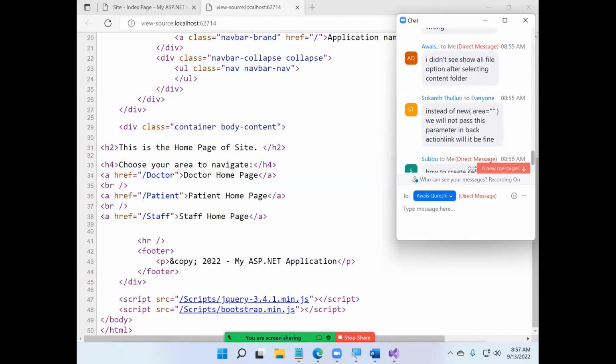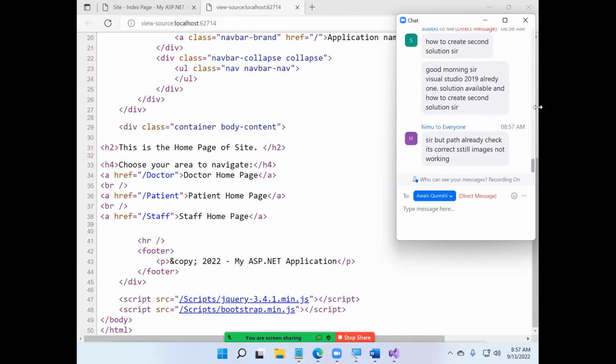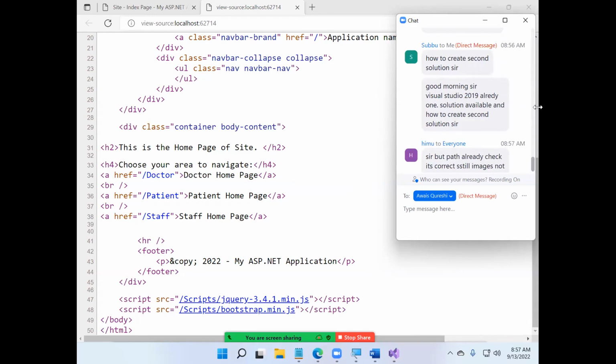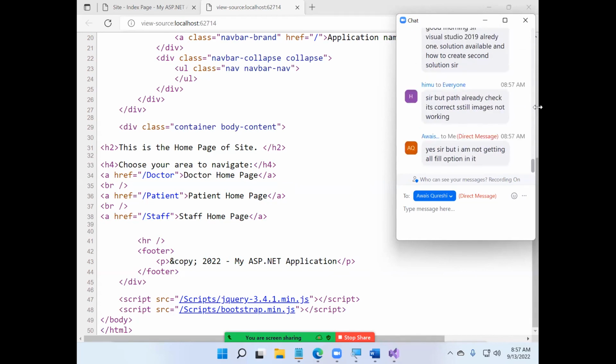Try, Srikanth. Try. Will it be fine or not? Why that question? Try. Arey Subbu, you're asking the same question again and again. Open a new project. A new project will create a new solution. Every project will create a solution.